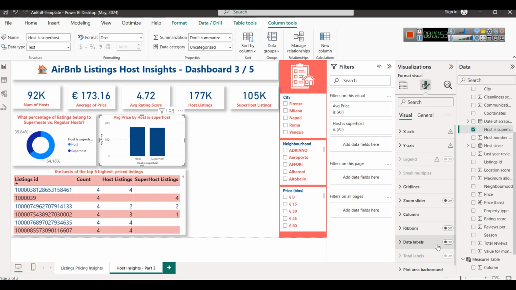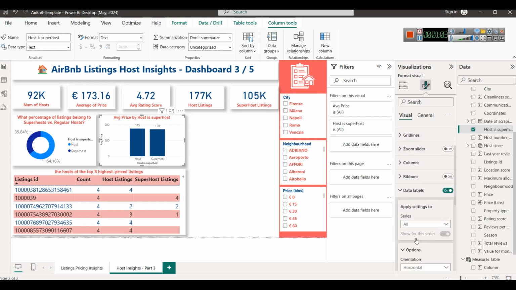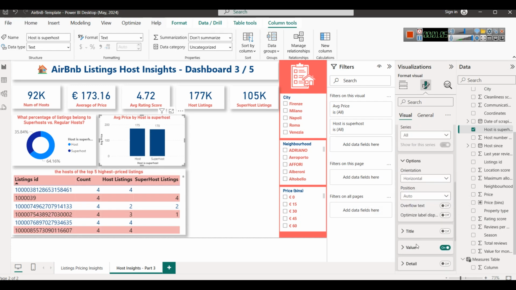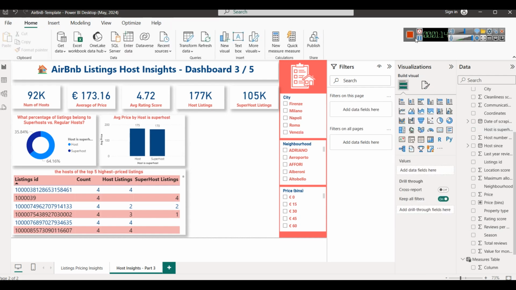You can click here and get the data labels to see the average price. So it is showing average price by host is superhost, and this is showing 175. We can try to increase the value, but obviously as per available space we'll be able to do that. Next it is asking what is the average rating.